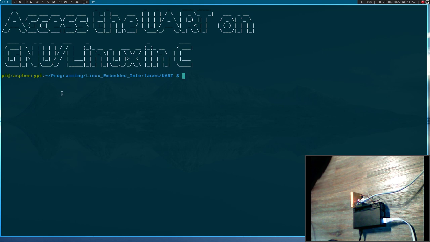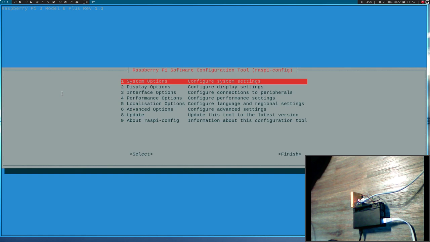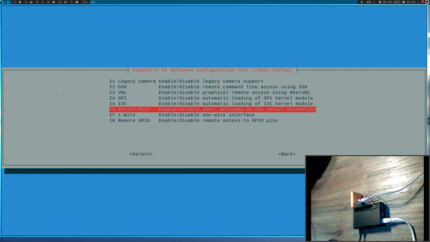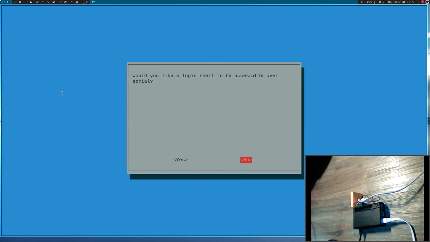The first thing we have to do is enable the serial port. For this I will call sudo raspi-config, and I will go to interface options. Down here, I6 is the serial port. The first question here is, would you like a login shell to be accessible over serial? If you type yes here, you could log into your Raspberry Pi over the serial interface. But as I want to use the serial port for data transfer, I select no here.